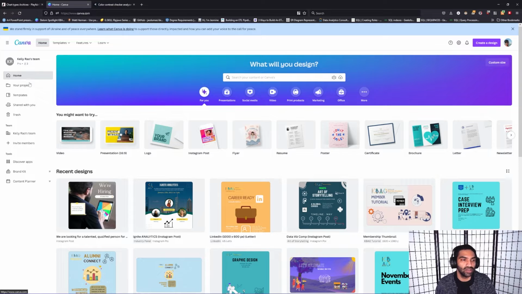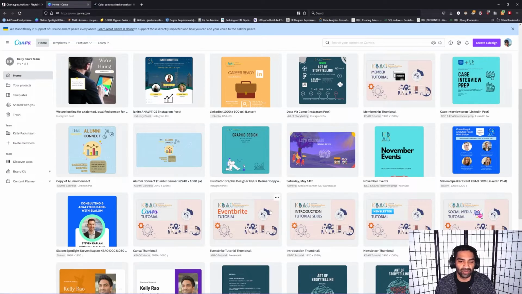Then we have home, your projects, templates, shared with you, trash, and then your team, and then your tools. So this is relatively self-explanatory. Projects, we're just gonna hop over to the project screen, but before that you see the templates that you might want to use are easily accessible here, and these are just recommendations, and you can obviously go by category or search some templates. And then we have all our recent designs down here.